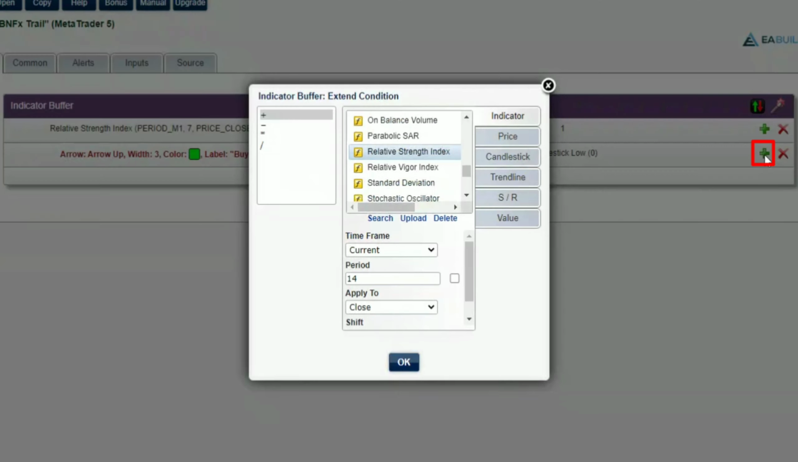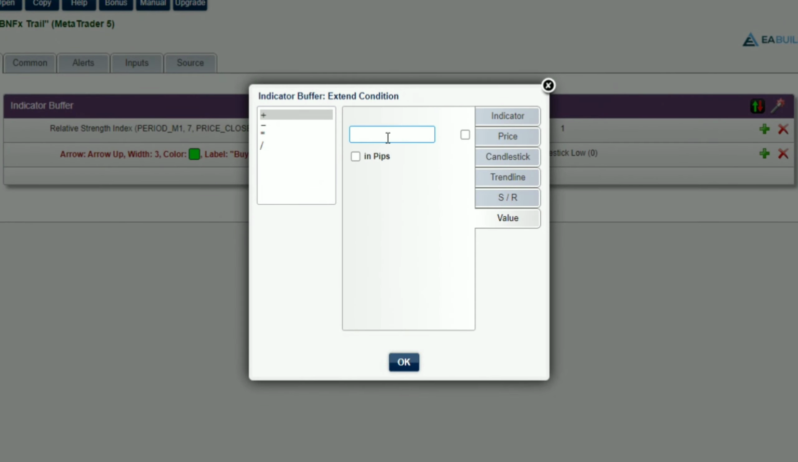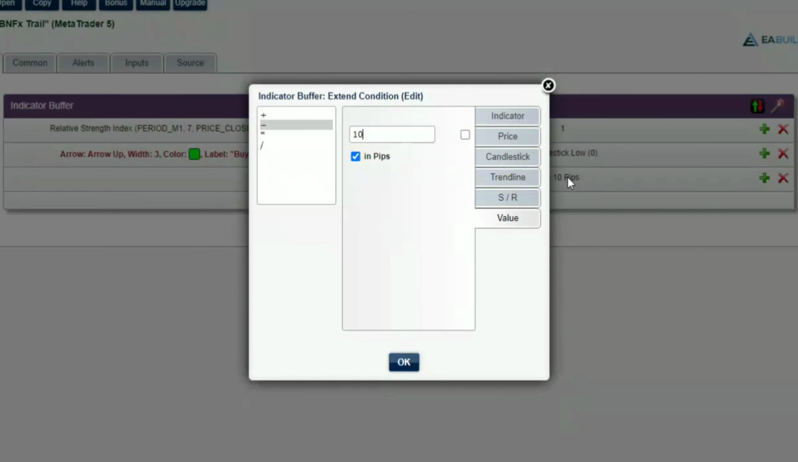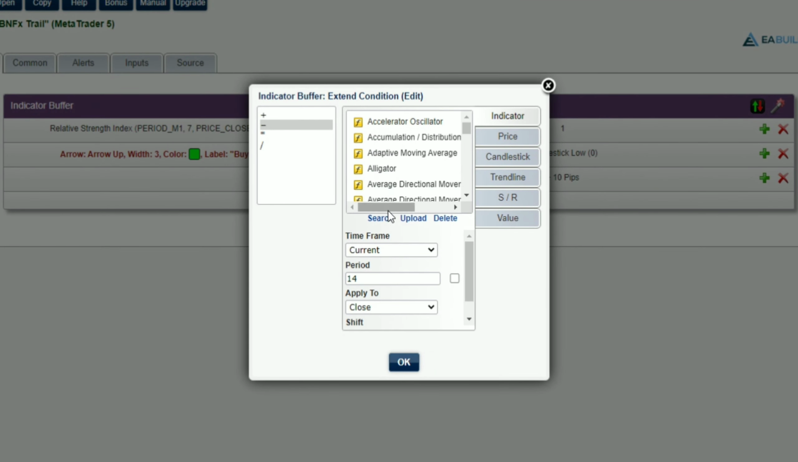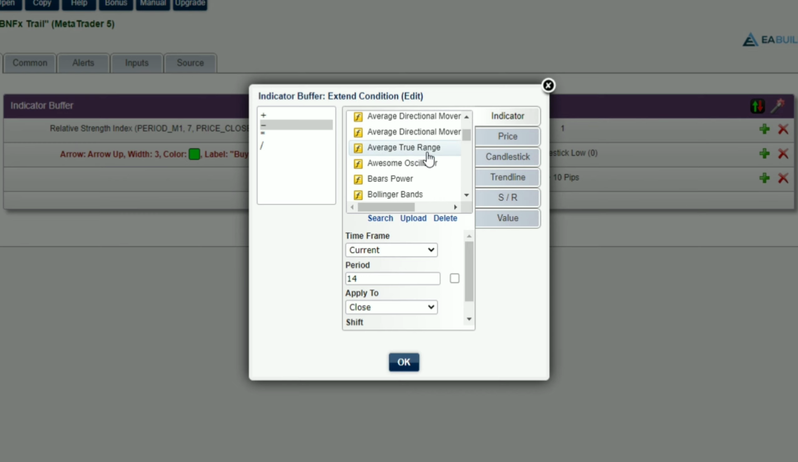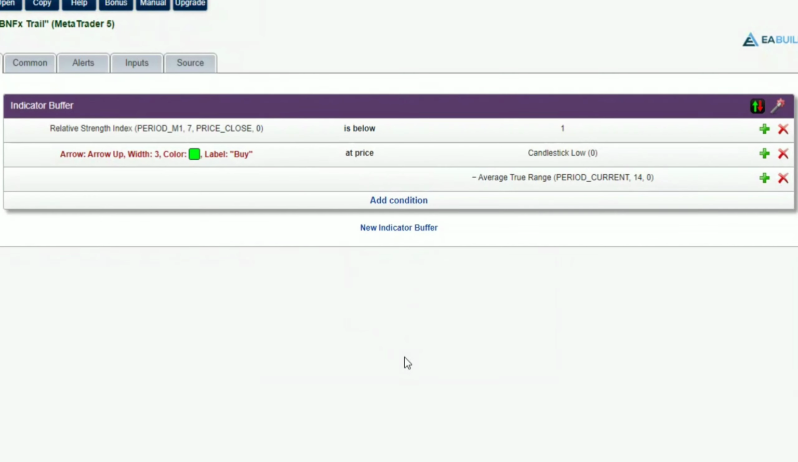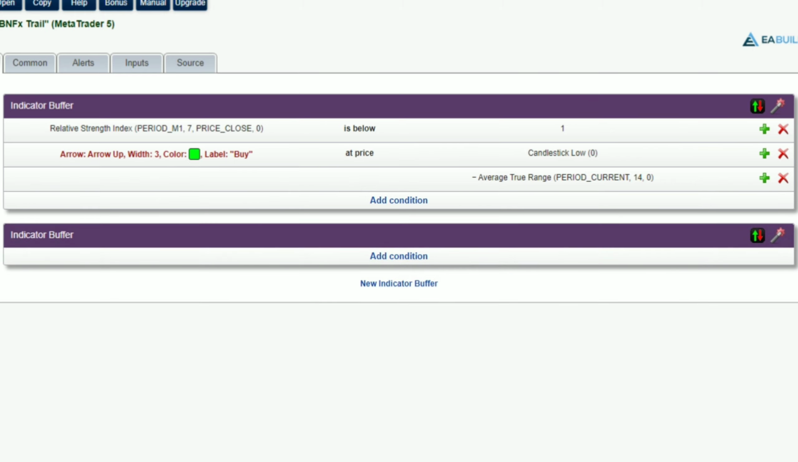We change some display settings. Click extend condition, then we change the arrow value to below 10 pips of the candle low. We again add one more indicator for the arrow movement, so we put in the average true range indicator. Click new indicator buffer, then we copy all the above settings and conditions.